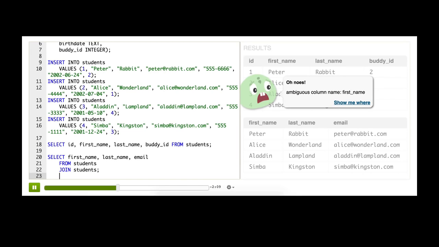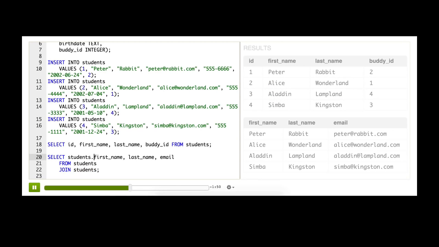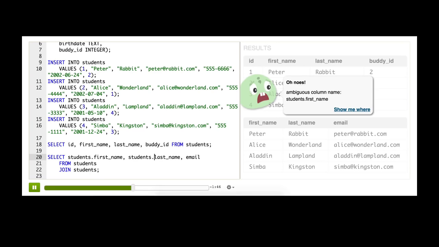Okay, so we get an error. First name is an ambiguous column. And that's true. We're telling it to select first name, but it's joining across 2 tables, and both of these tables have the same column names. Before, we would just prefix these with the table names, but we can't do that here because actually they're both named students.